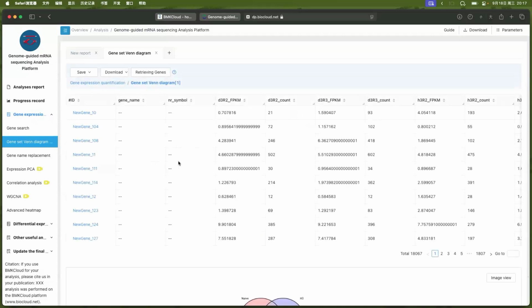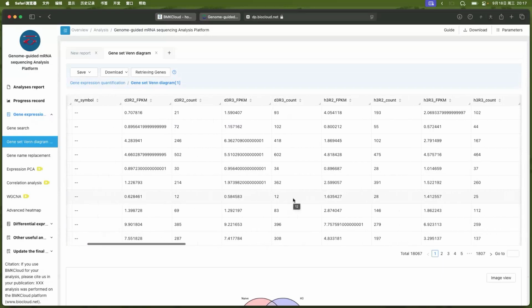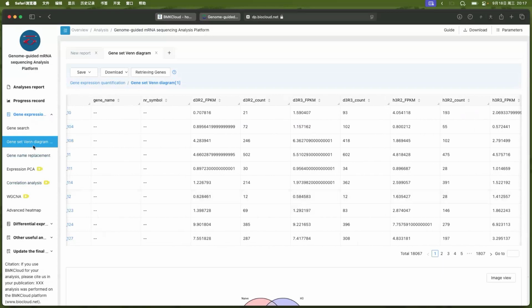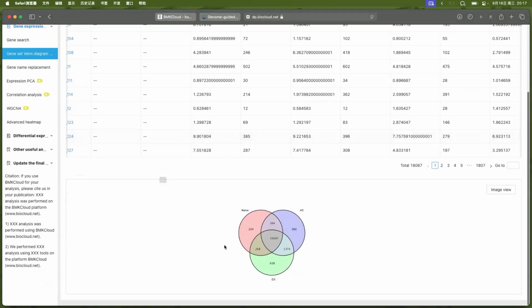Oh, you can see here is the final report. This is the Venn diagram of the parameters we just set. On the top is the gene list table of the genes we use for analysis, and on the bottom is the diagram.